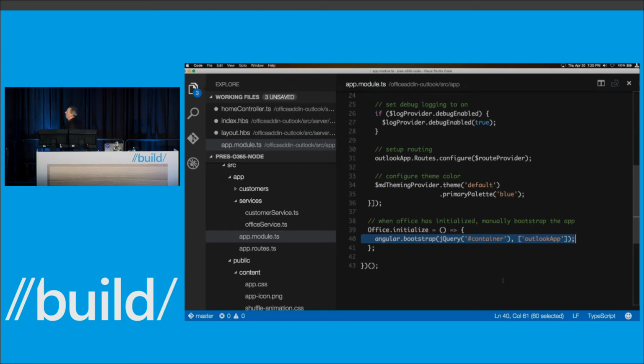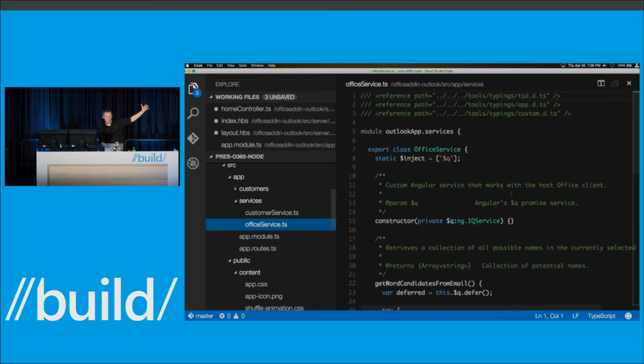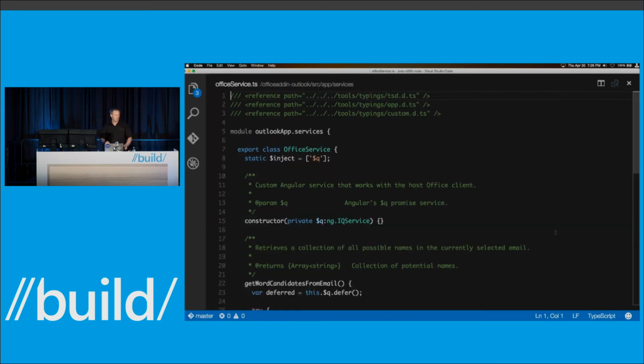All right. So here I'm just bootstrapping it. Now the last thing I'll show you in the last few minutes I have, what's the other Office piece? The rest of this is all just an Angular app. There's nothing fancy about it. Here's the one thing that's Office add-in specific.